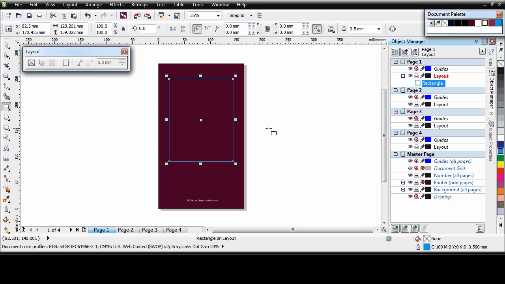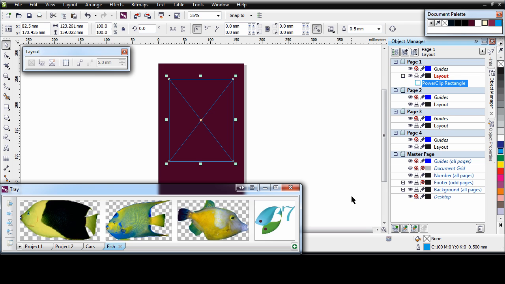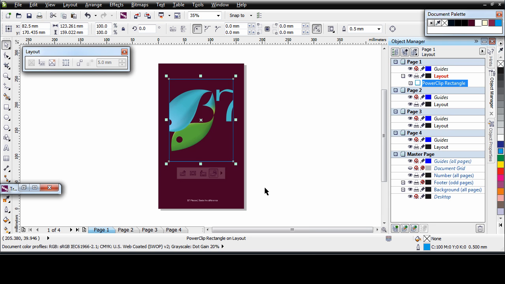Control C, copy to the clipboard so I can paste this on other pages as we come to those pages. What I want to do now is convert this to an empty PowerClip frame. So click and the X indicates it's now an empty PowerClip frame. I'm going to open Connect and then I'm going to show the tray, close down this portion of the Docker, and this is the tray that we created in our last video for this project, and I'm going to use this fish. So click and drag and drop. I'll tuck this out the way, and isn't that fantastic?